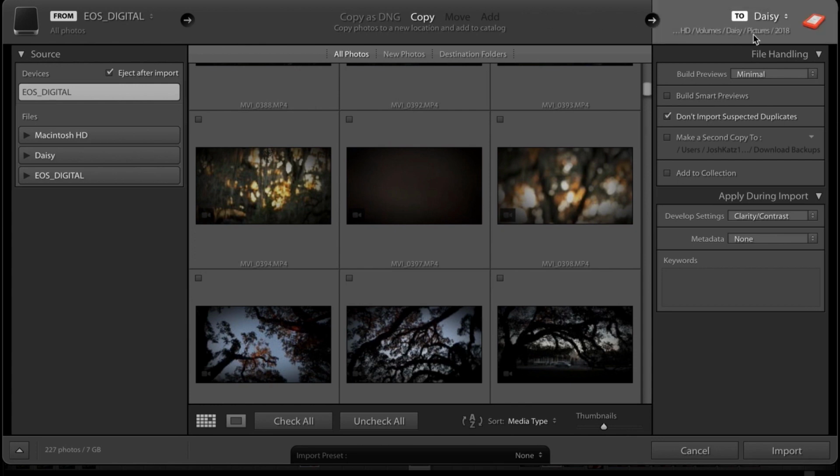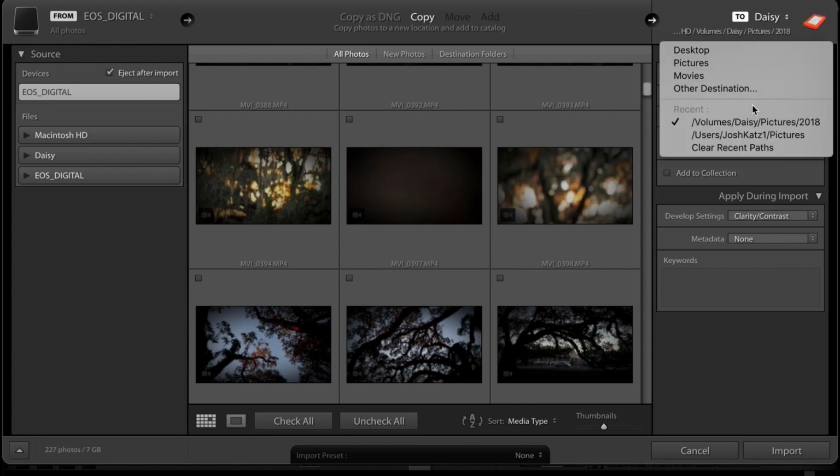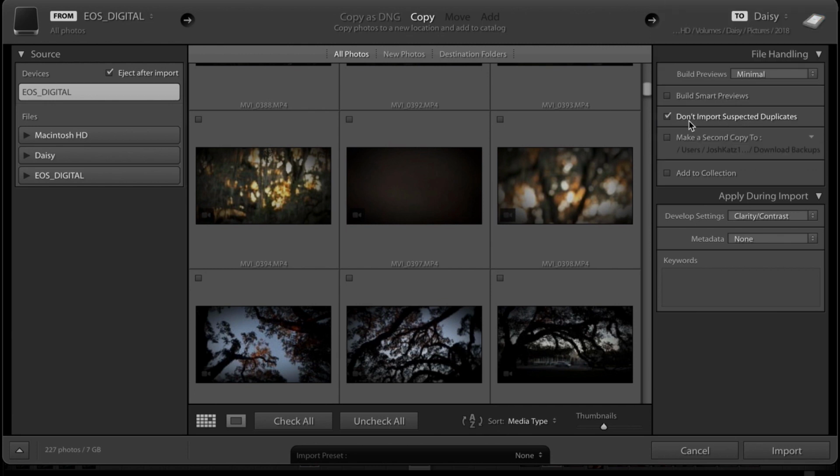Second, right over here is where we import onto our external hard drive as opposed to our actual computer. That's very important. Then we have don't import suspected duplicates. It's good to check this box if you're importing from the same SD card multiple times, because there will be duplicates then.